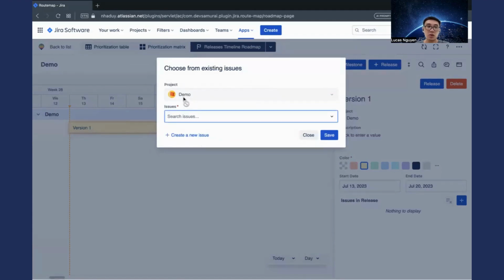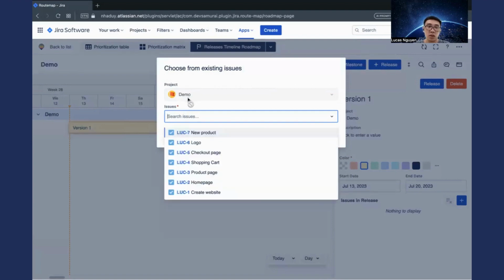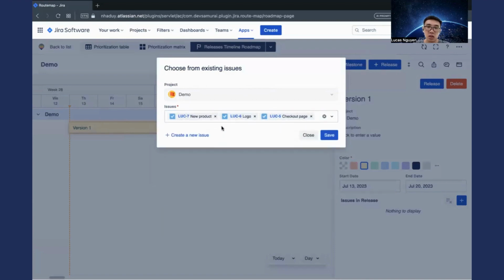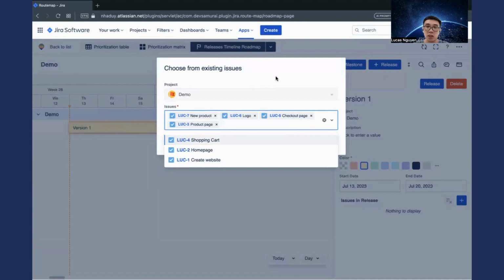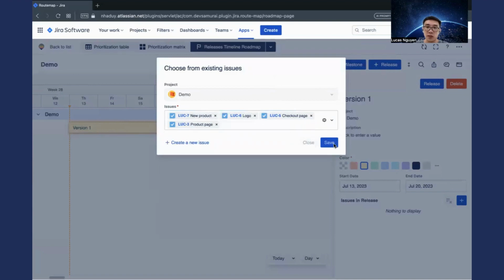This will take the issues that are available in your project. In my case, in my demo project, it will show all seven of my issues. You can choose and click the issue you want to add. Once you are happy with it, you can click Save.